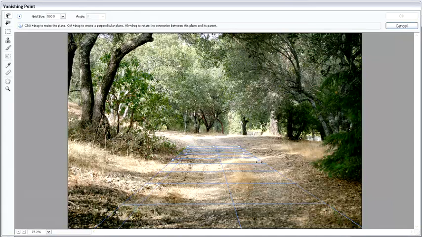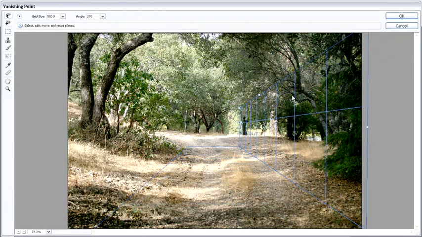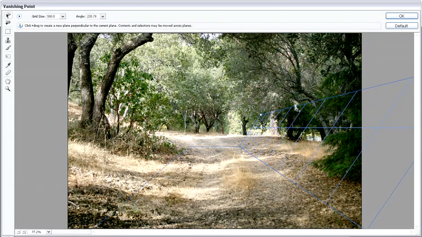So again, I'll use the Control key or the Command key on a Mac to click and drag. Now this is going to create a perpendicular plane, and I don't want that, so I'll use the Alt key or the Option key on a Mac to change the angle of this grid. I'll continue to use the Control or Command key and the Alt or Option key to add new grids and change their angles.